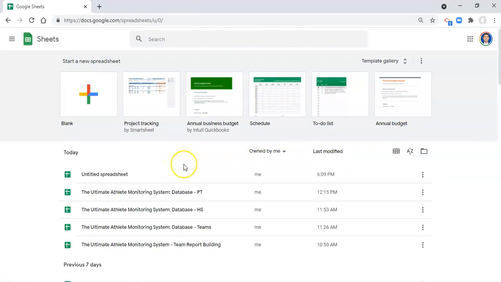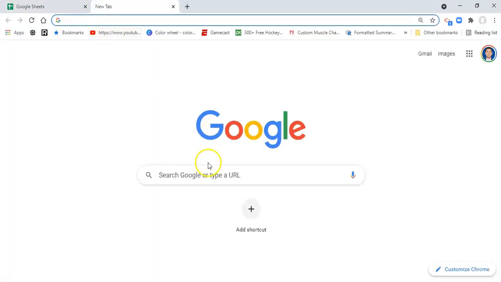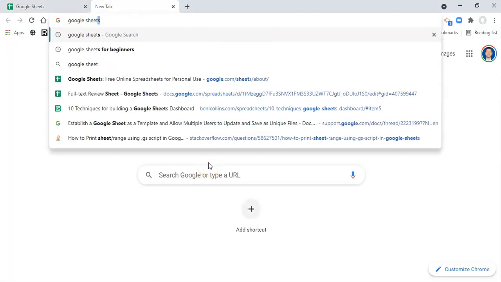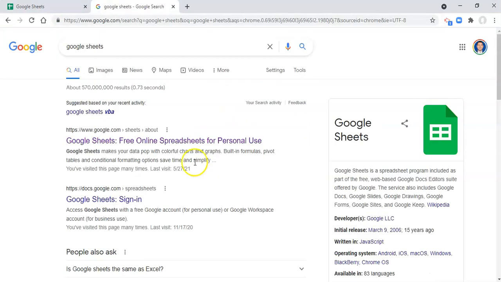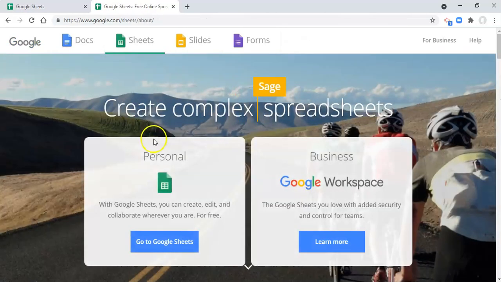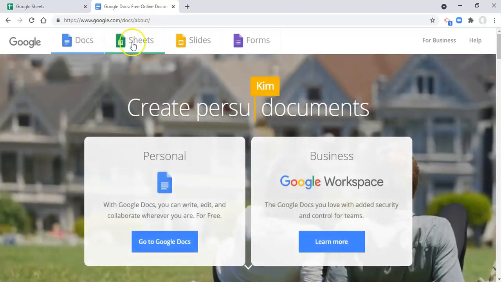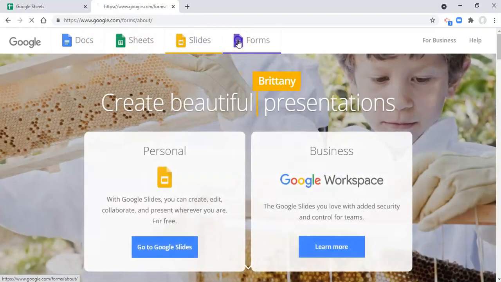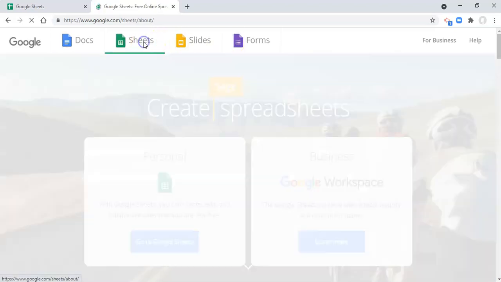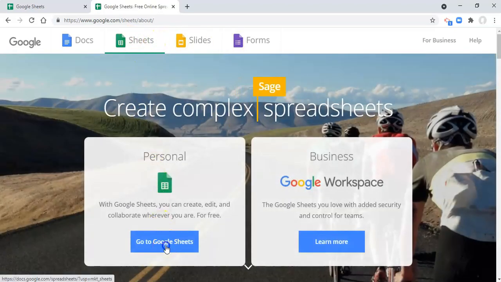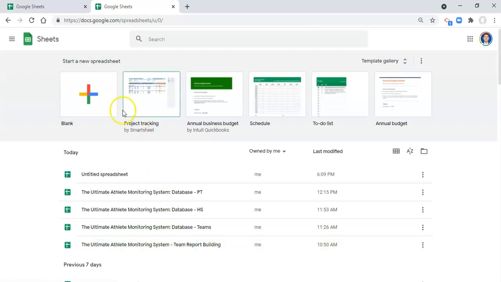Another way to get to Google Sheets, and this happens to be the way that I typically do it, is just in the web browser or on Google, I'll type in Google Sheets. And then I look for something that has google.com with Sheets after it, and I'll click on that link. And once we're here, which is google.com/sheets/about, we can actually navigate to Google Docs, Google Slides, and Google Forms. But if we stay on this Google Sheets tab, we can click Go to Google Sheets, and we get to the same place.